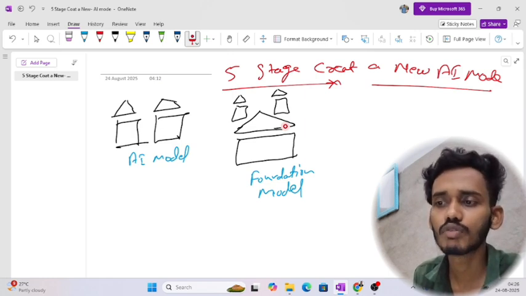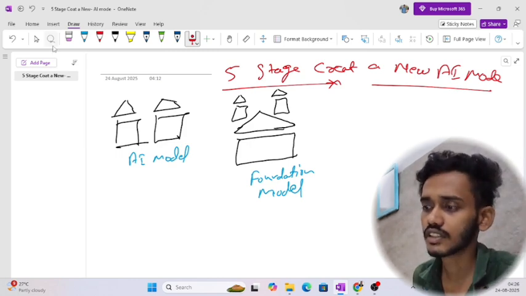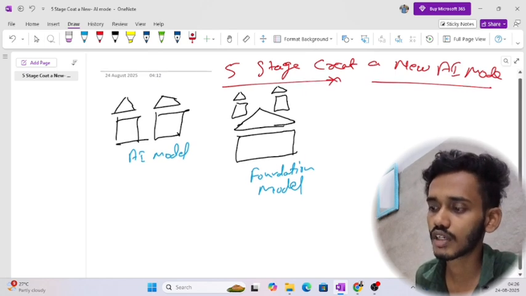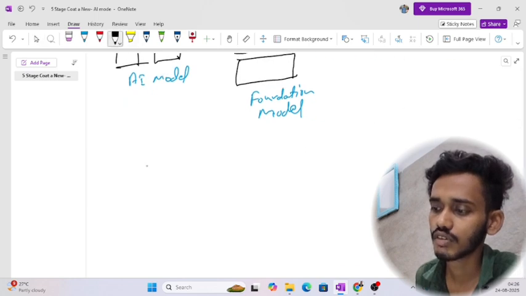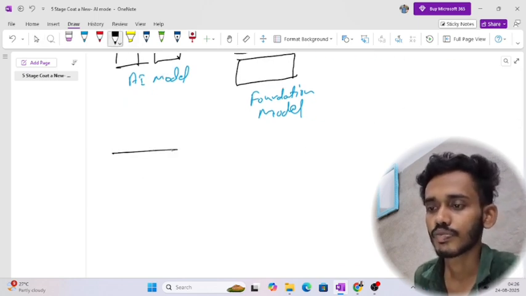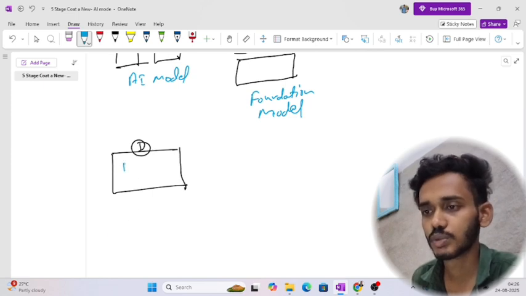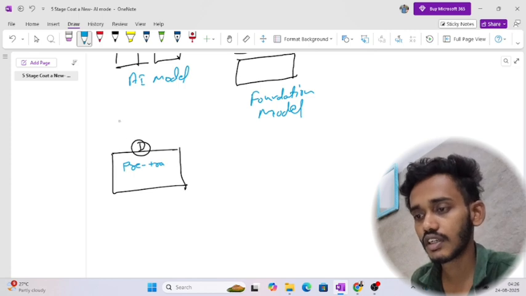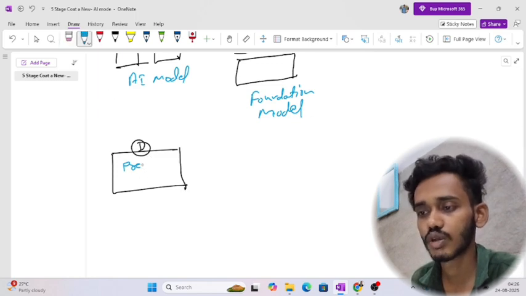We want to understand how we can build our own AI models in five stages. Okay, let's check how we can build our own AI model in five stages. Wait, okay. Let me write it down. Sorry guys, there's something wrong.